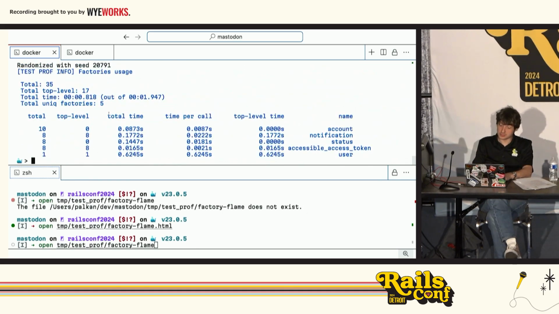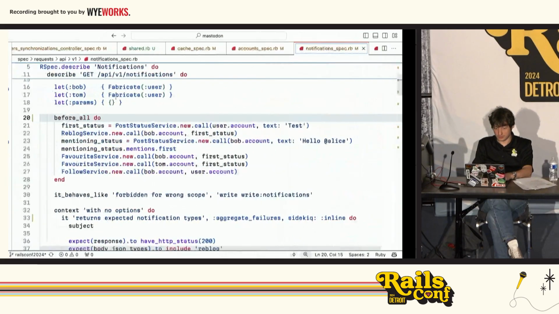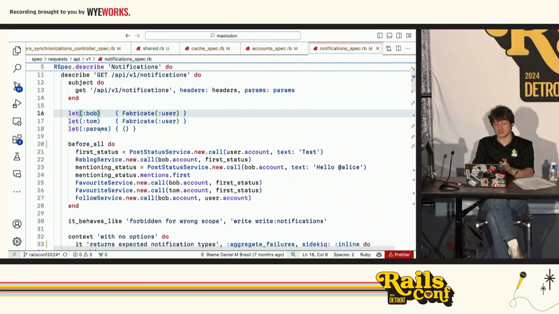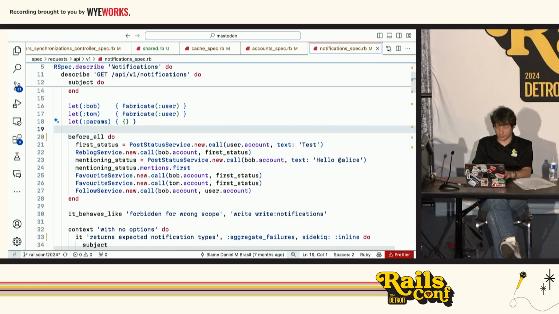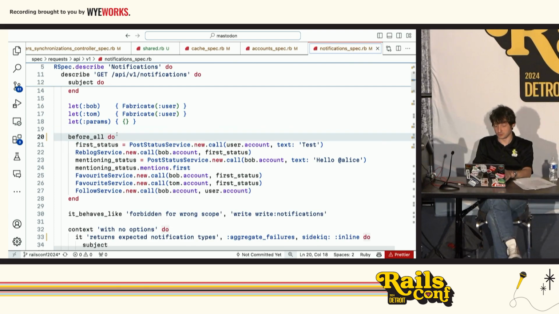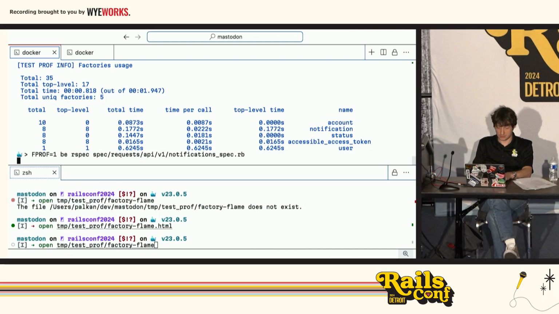No, it's failing for some reason. Okay, we have some... Okay, we need... That's one trick actually. That's good that we found it. So when going from before to before all, it's important to convert all let definitions used by this before block to let it be definitions to make them visible, because let is only visible within the example context, and we're working within a group context. Okay. That's one thing.